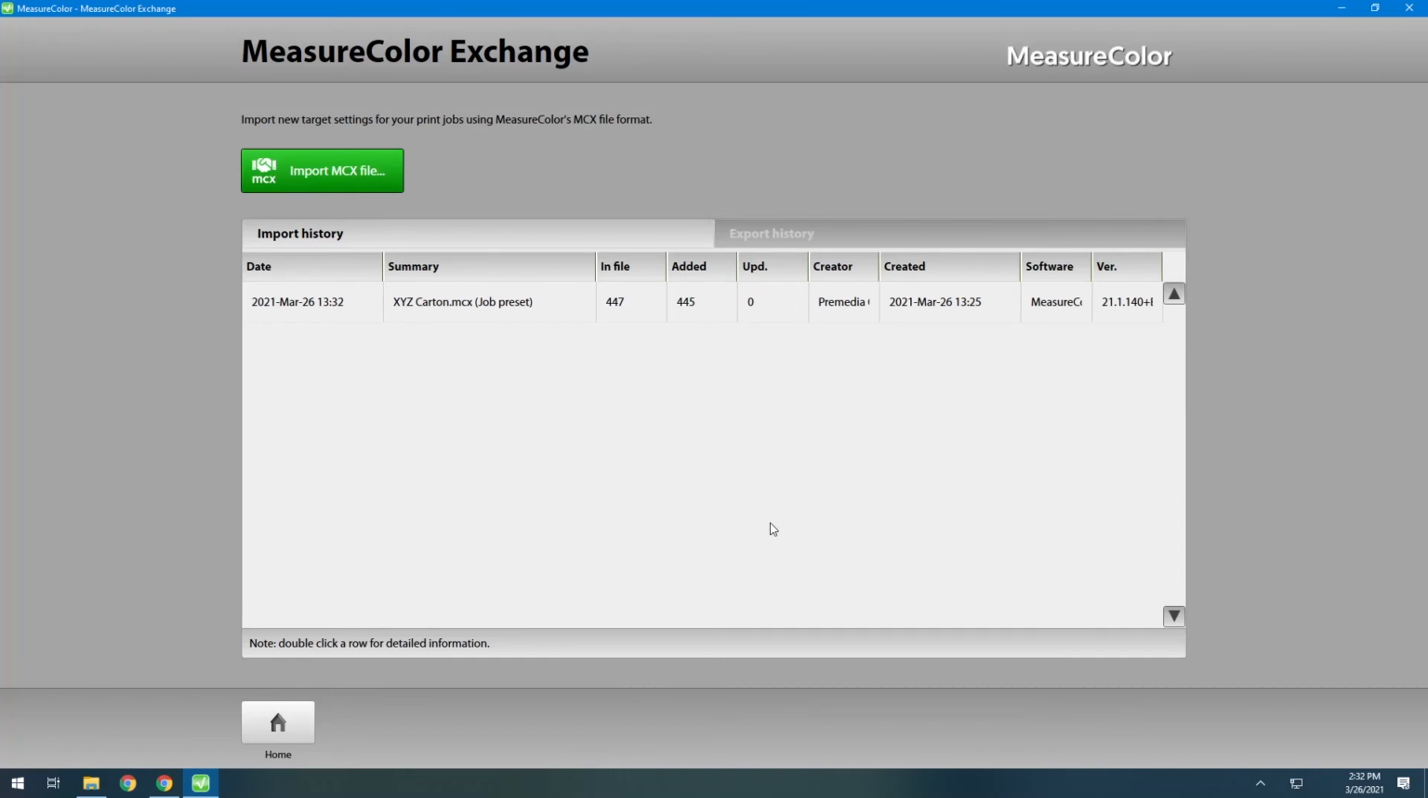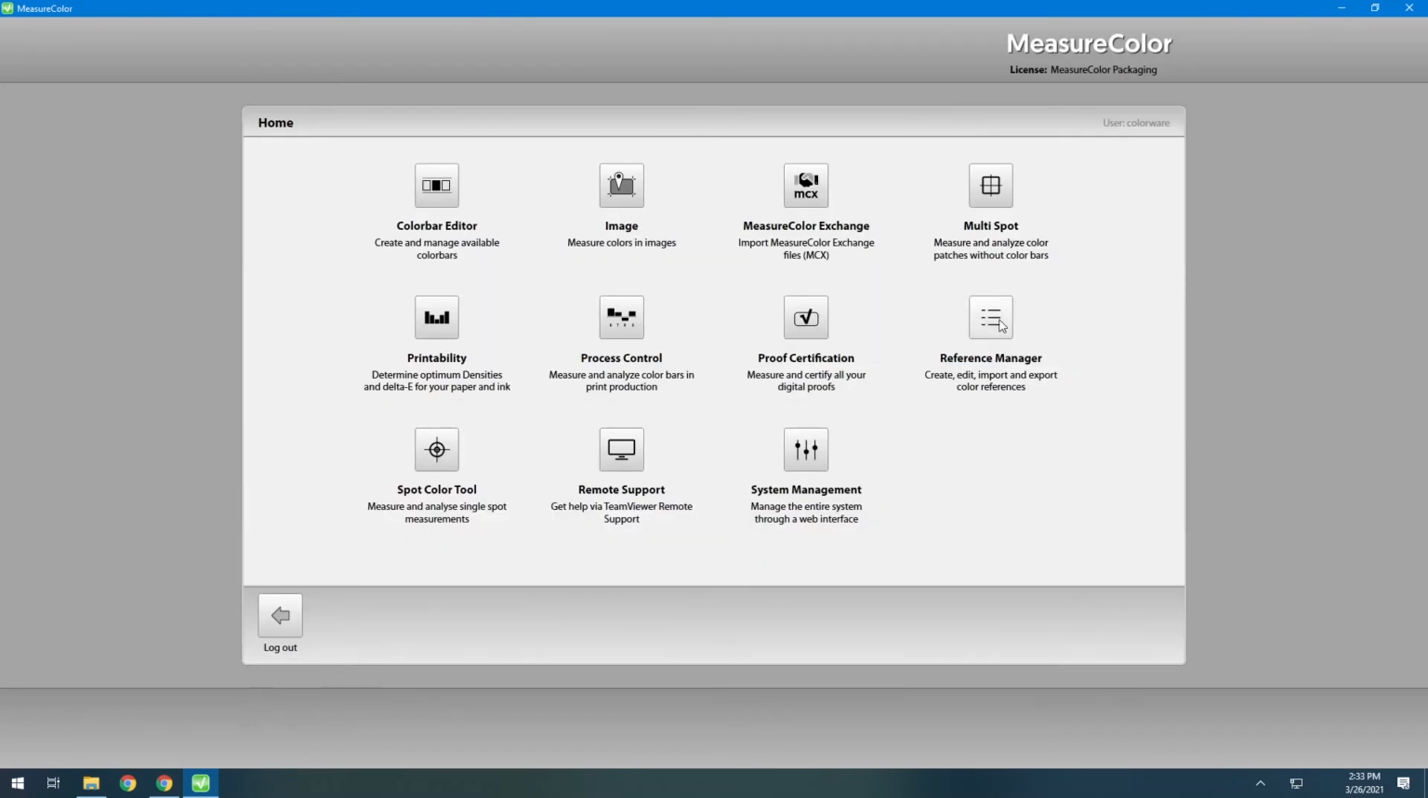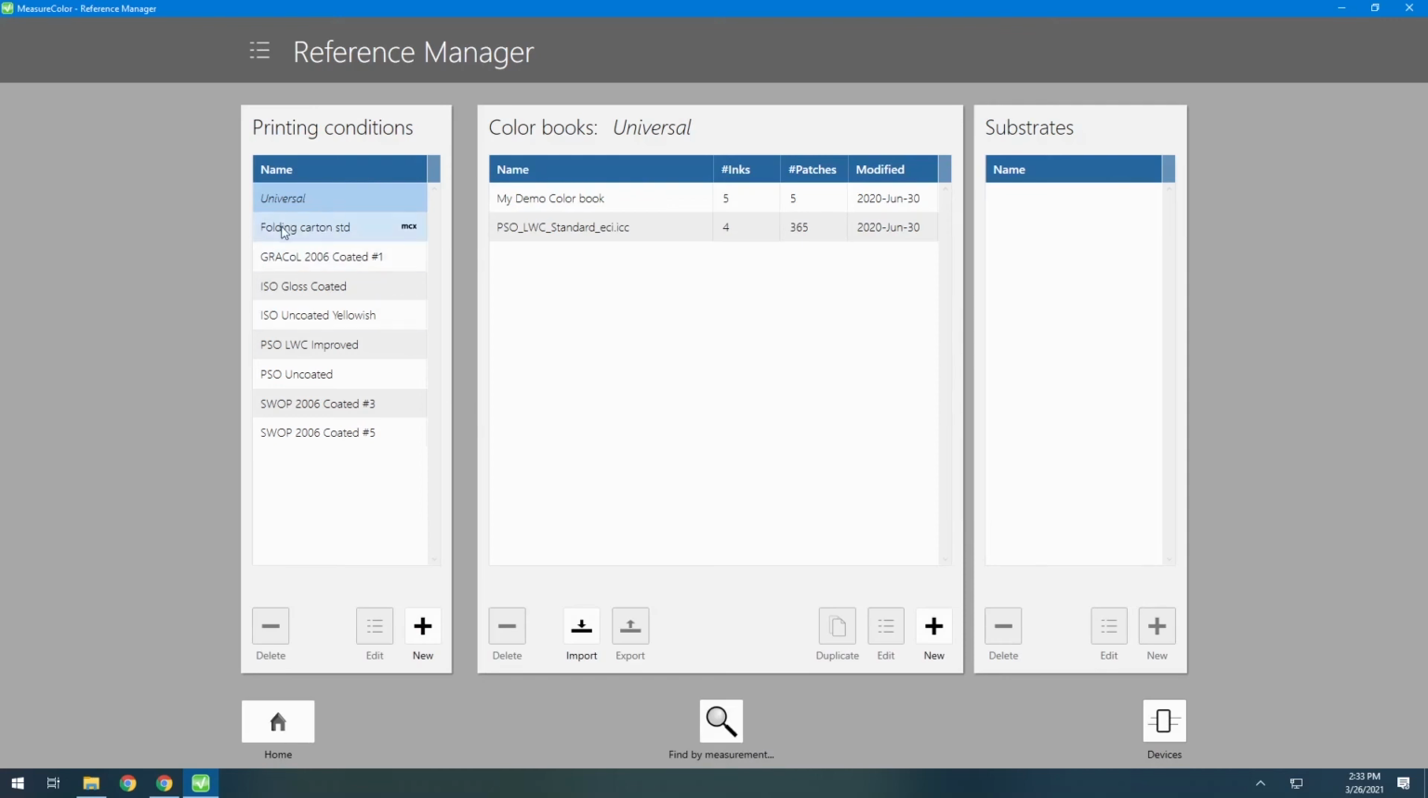So now I've imported the MCX and like magic, all the settings needed for brand owner XYZ have now been imported in my MeasureColor. If I go to my Reference Manager, I will now see that I have a new printing condition called Folding Carton Standard, the one that was exported by the Premedia company. You also see a little MCX logo indicating that this printing condition is based on an MCX file and I cannot edit those contents, so they are locked. So that's how you simply import all your targets.